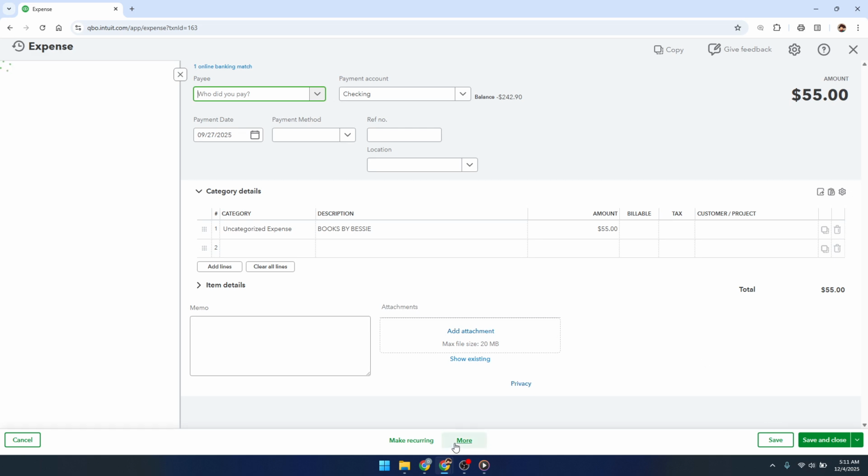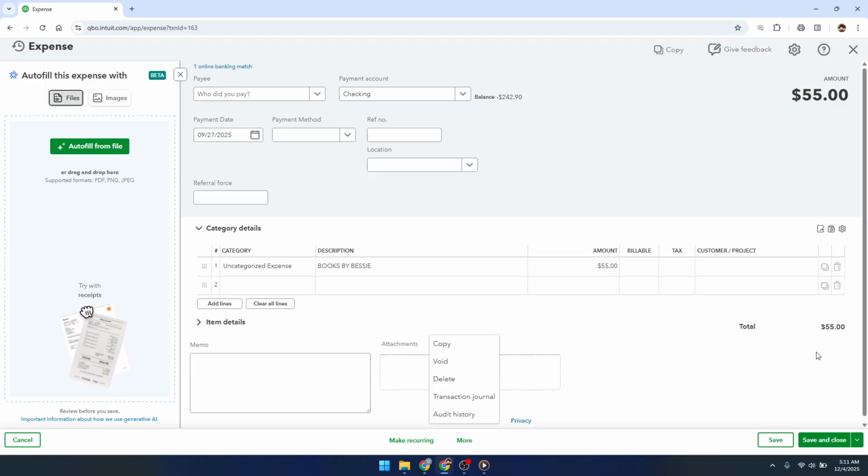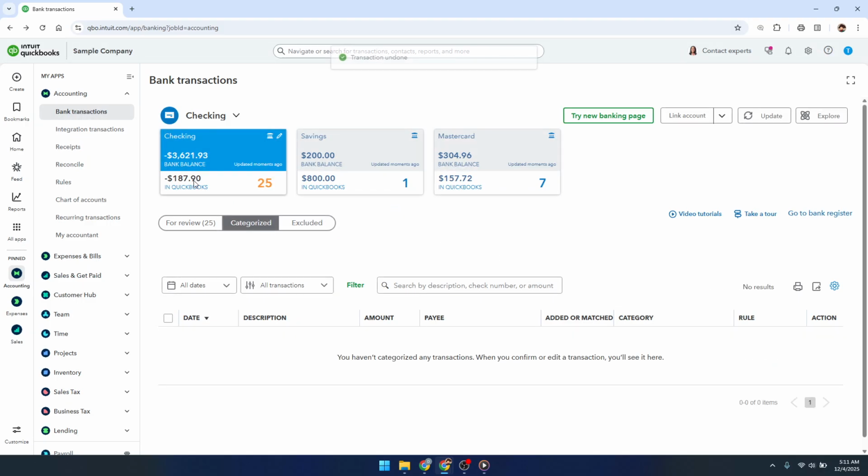After you click Undo, QuickBooks will remove that transaction from the Categorized tab and place it back into the For Review tab. From there, you can match it to a different transaction, recategorize it correctly, or even exclude it if it shouldn't be added to your books at all. This gives you a clean way to correct mistakes and keep your bank feed aligned with your actual accounting records.